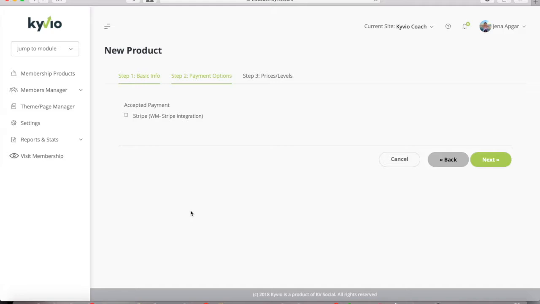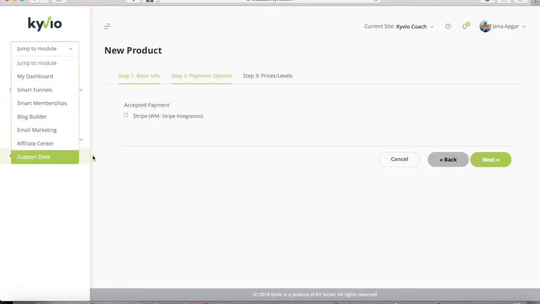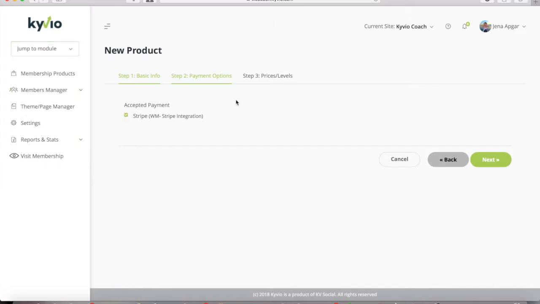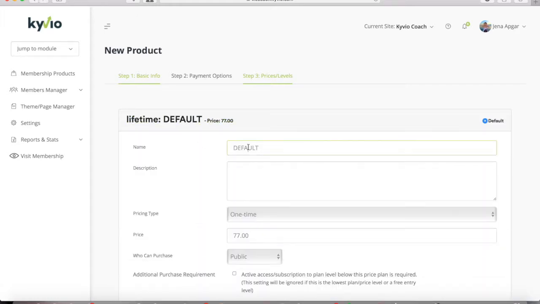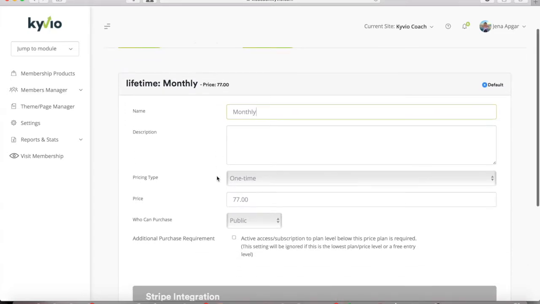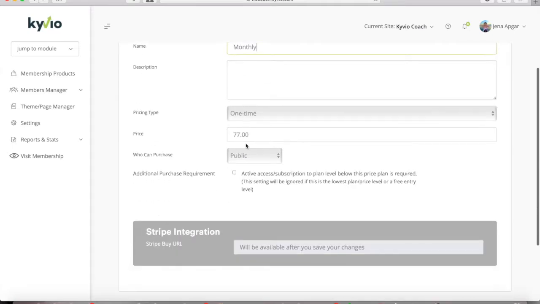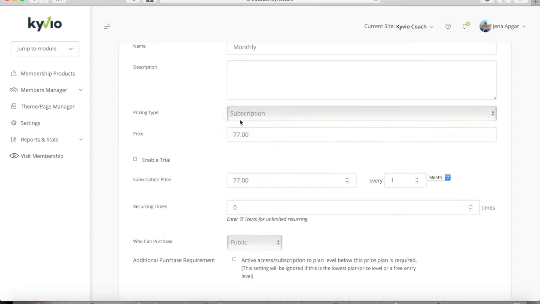If you're going to use the Kyvio support desk, make sure that you choose that web page instead. I'm going to use a Stripe integration because I find it the easiest. And this is going to be default pricing. I'm going to write monthly on here though, as opposed to yearly payments or one-off payments. I'm going to do subscription.